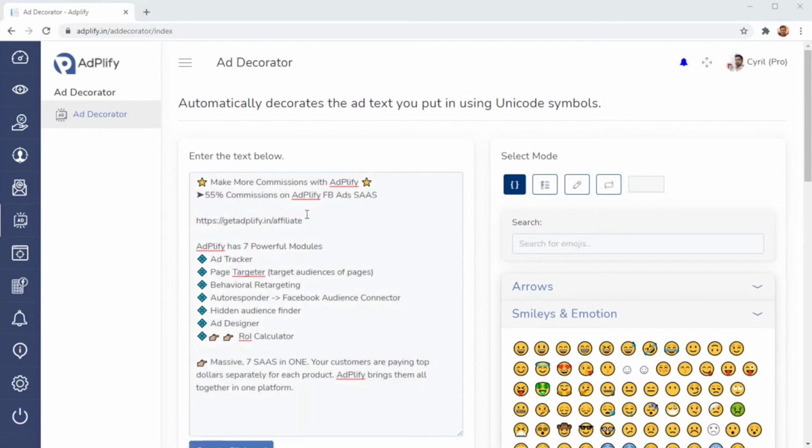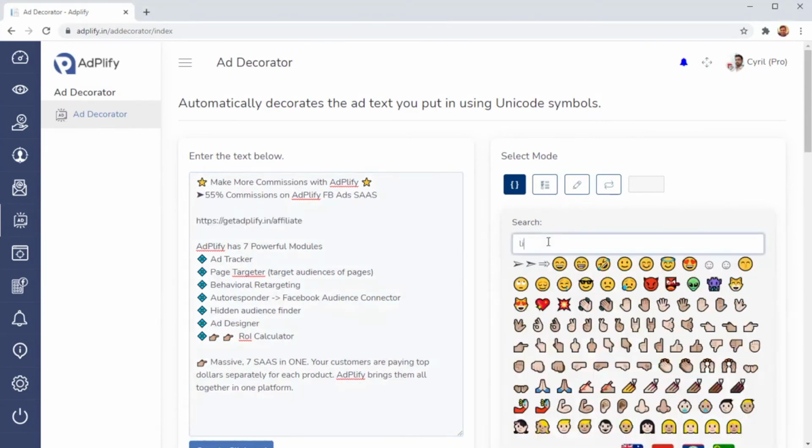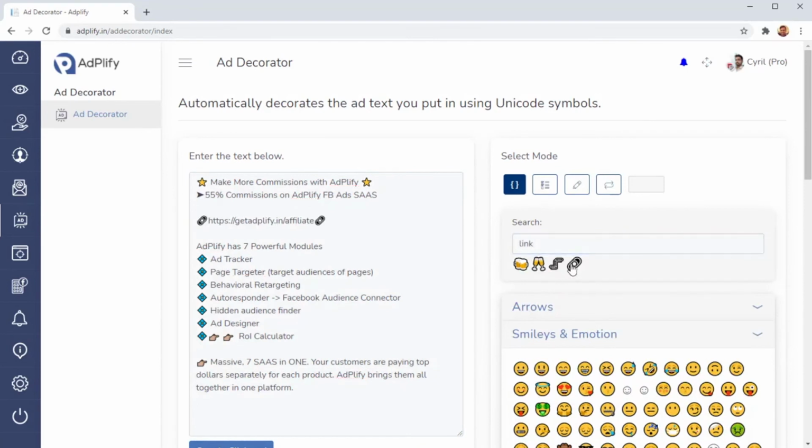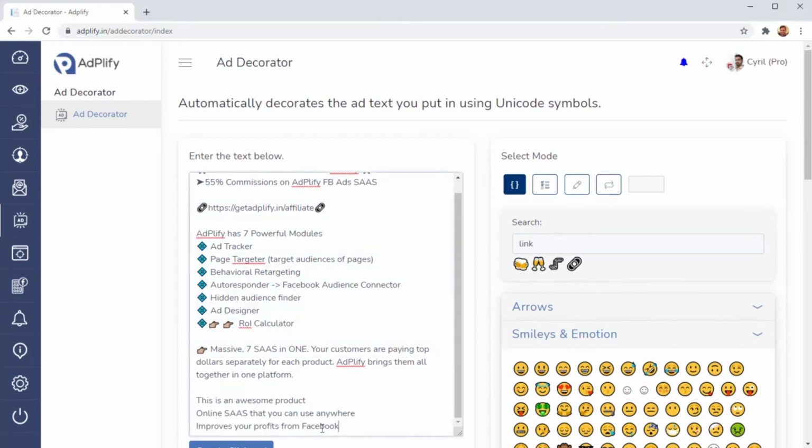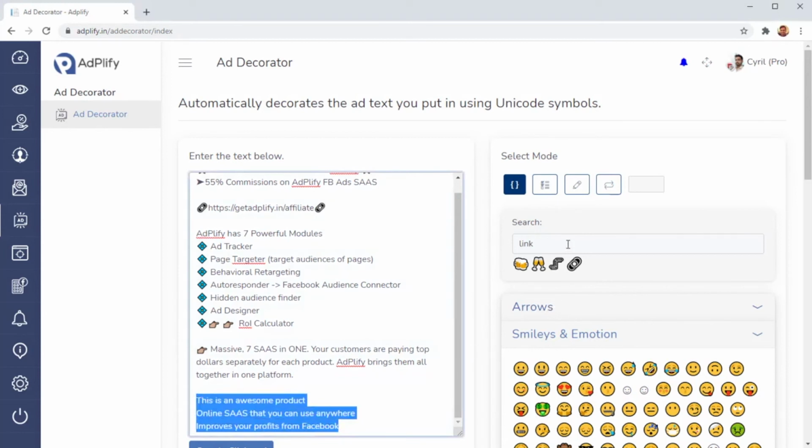Now let me quickly add some more styling to this text and show you each function and how you can use it to style your text quickly. Let's say I want to enclose this link into a link icon. Just type link over here. Let me go with this one, and you can see I've got the link icon over here. And let's say we've got a couple more list items. I'm just going to add a list here. So I've quickly added this little list, and let's say I want to add a star next to it.